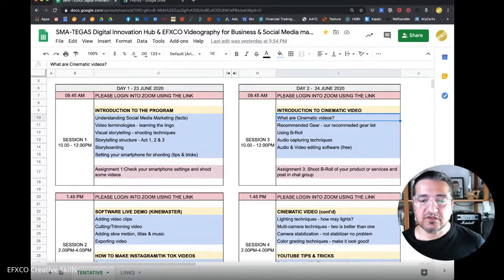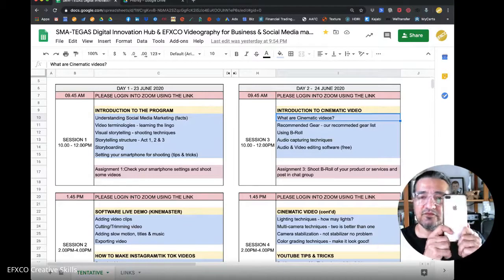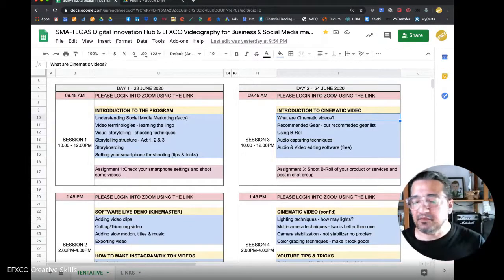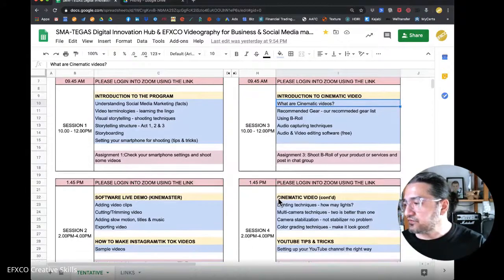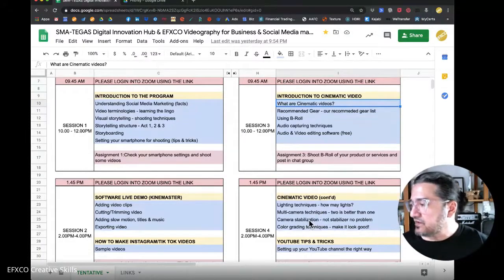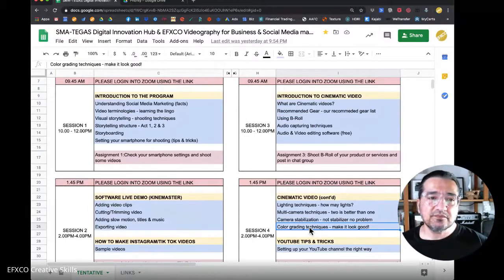If not for this session, I'm going to show you in the next session how to use this device to make your videos look awesome. Some simple techniques that people are using. And later in the afternoon, I'm going to continue talking about lighting techniques. I'm going to talk about multi-camera, so instead of using one camera, we use multiple cameras at the same time. We're going to talk about stabilization, which we're going to talk about now as well. Color grading techniques, and I'm going to show you some tips and tricks of how to make your video look very nice, how to color grade them and all that stuff.